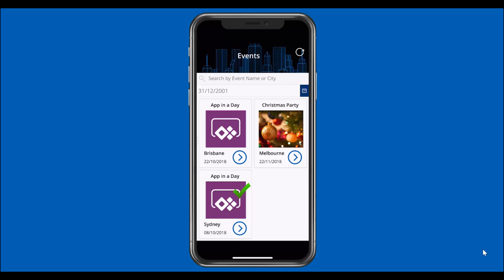The app allows you to view all events but control which ones are open for check-in. You can see that we've got some upcoming events here which are not yet available for check-in. If I click on the Brisbane app in a day event, you'll see that we get a warning message saying that this event is not available for check-in, and I actually can't click through to it. Events which are open for check-in are indicated by a big green tick, as you can see for the Sydney event in the bottom left of the screen.